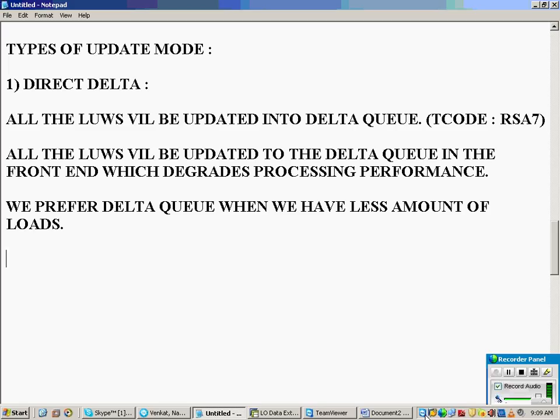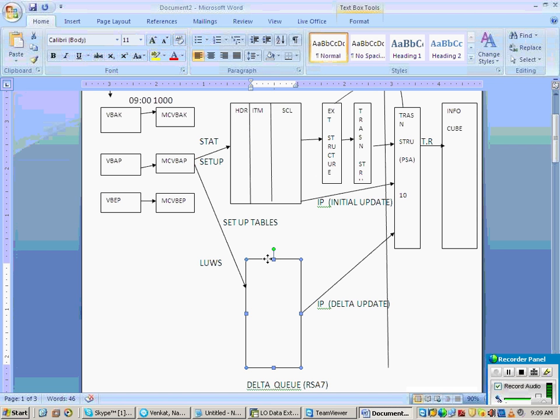Clear now? So what is that? See, what is the problem? What are the LUWs that will get updating into the delta Q or updated in the front end? What you have seen front end means what happens? I said until the process happens, your application has to be kept idle. So which degrades your processing performance. That's why we generally don't prefer direct delta as our update mode. Right. So any doubts with direct delta as the update mode?